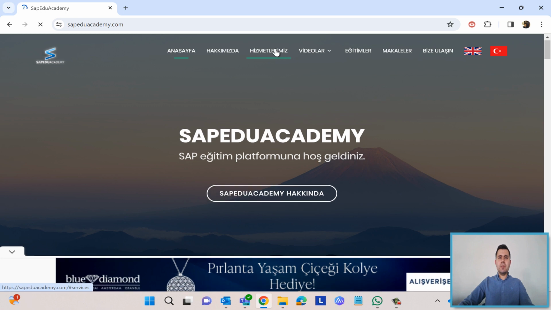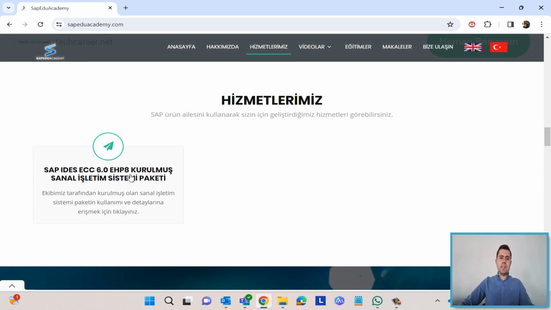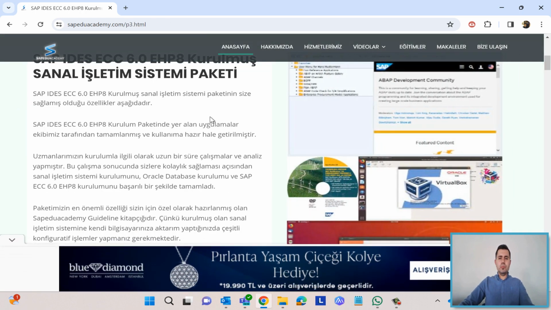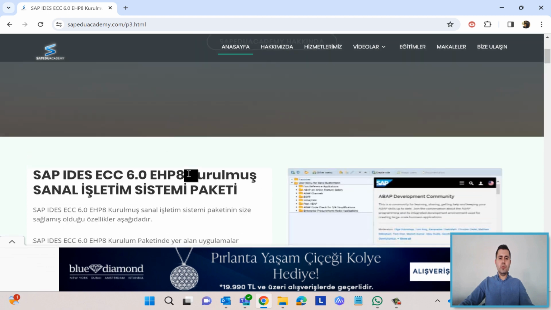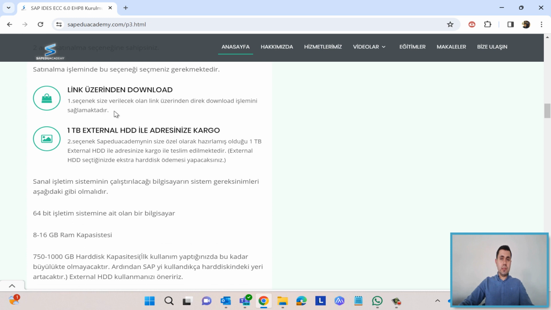From here, we come to our services. SAP IDES was established from our services section, virtual operating system package. And then I click on the ad that comes up. As you can see here, the SAP IDES product is available for a direct fee via the link at the bottom or as an installation on the external server. By choosing, you have the option to purchase your package.